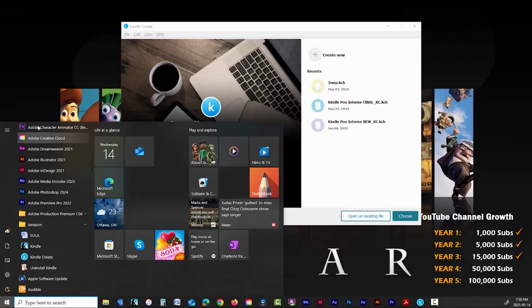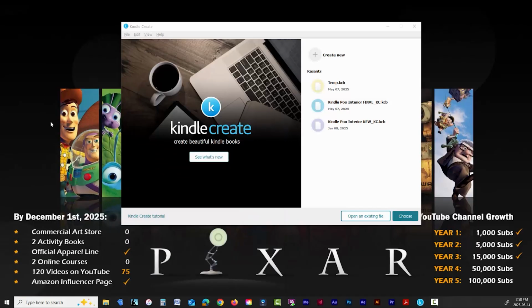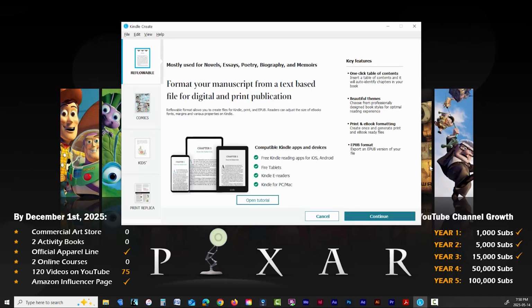Once Kindle Create is open, select the Create New option on the screen and then click the Choose button at the bottom of the page. In the next window, there are going to be a few options to choose from. The first is the Reflowable option. This option is mostly used for novels or text-based books. It allows the reader to adjust the font size, margins, as well as various other properties in the Kindle Reader. This is not a good option for a children's picture book, and I'll show you why in just a bit.